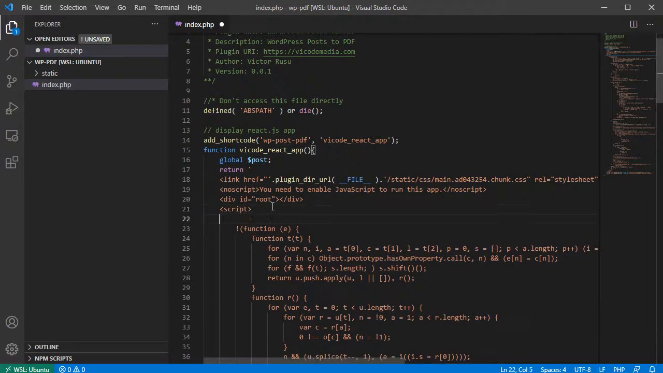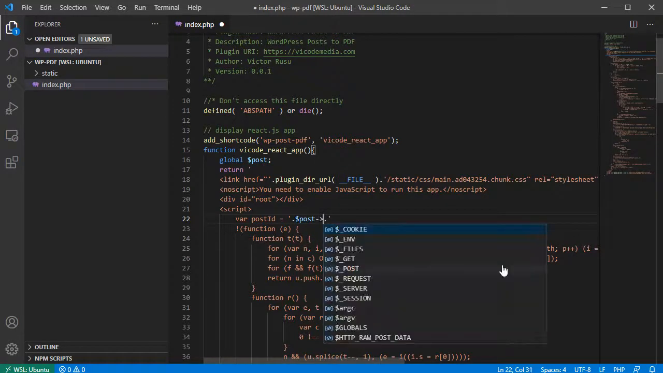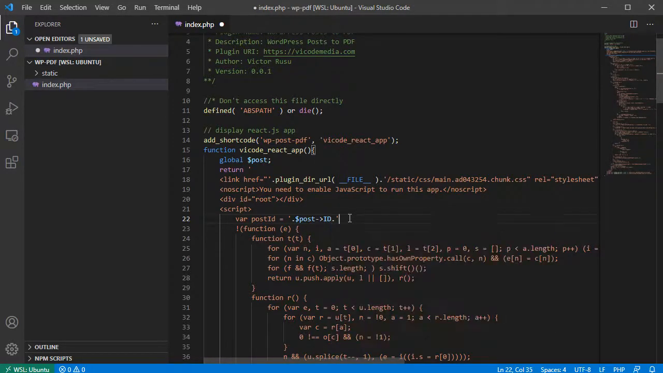Now in our script tag, let's add a new variable. So we will have here a var, and the variable is going to be post ID, like this, and we will assign the post ID from our global post variable. So we will have apostrophes, concatenation, we have post ID, like this. Okay, now we have this post ID here.